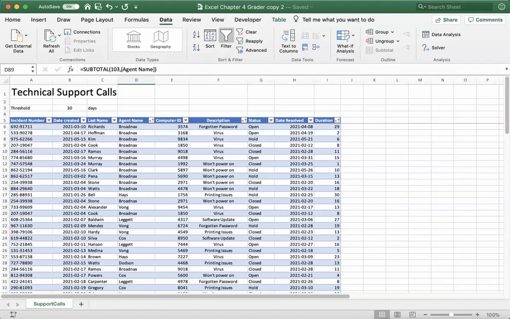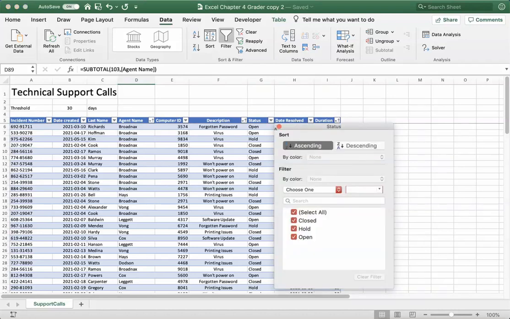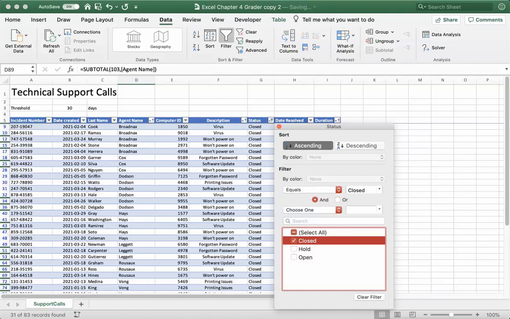And now that it's a table, I can also do some filtering. So step 10, filter the table to only display closed incidences. So, or incidents. I can click on this little flip down menu. I can turn everything off and then turn on closed, and I will only get the closed items in my list.